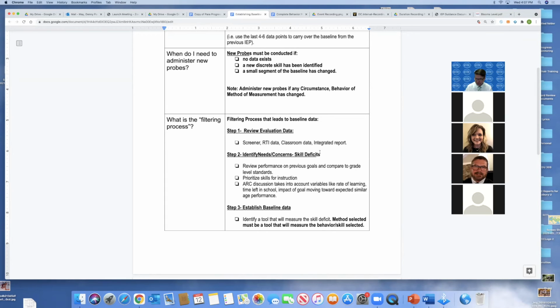So what do we do? We look at that skill. What skill is causing the problem? And we keep funneling it down. Identify those skill deficits, review the performance on previous goals and compare to grade level standards, prioritize skills for instruction, and we take that measurable verb, and if it's read or if it's answer questions, or to read a passage or whatever it is we're doing within reading, we set that as the goal and we determine what the baseline is and we establish that within the present level.